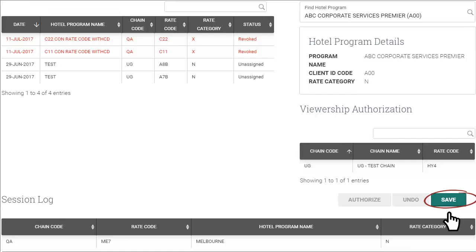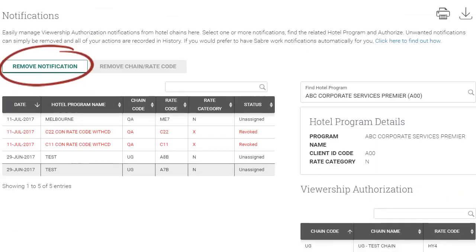When the transaction is successful, you will see a message on top of the screen. You may remove the notification by clicking here. You will receive a warning message.